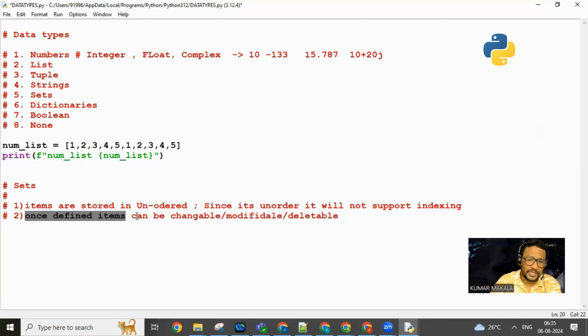You may have a quick question: Kumar, you're saying it doesn't support indexing, but how can it be changeable if you want to change some value? So there are methods or functions available which help us to modify. Cool. So let me define a set.